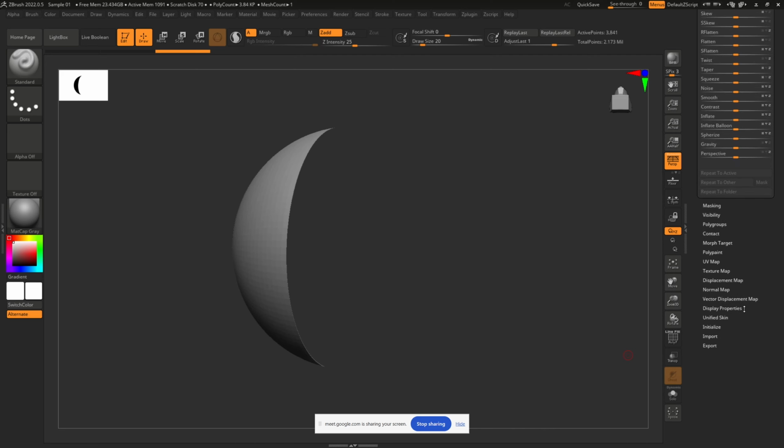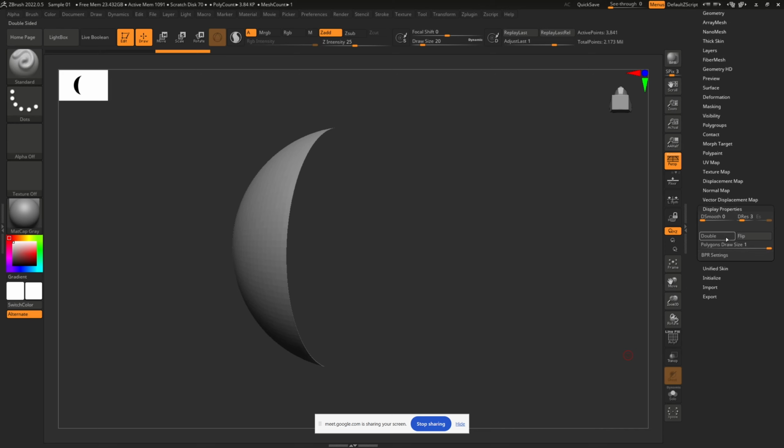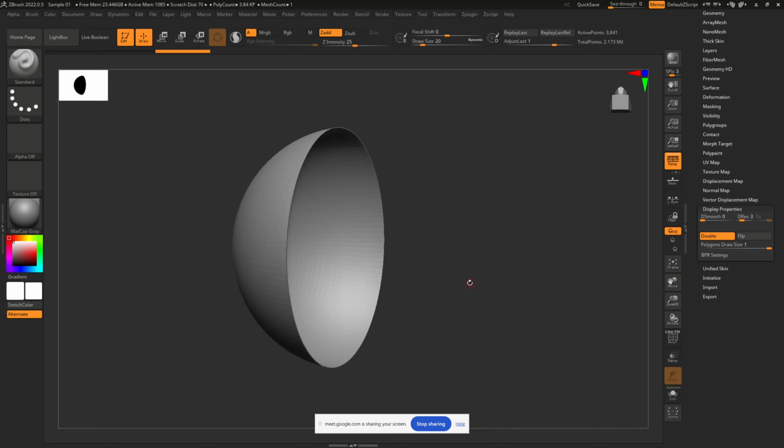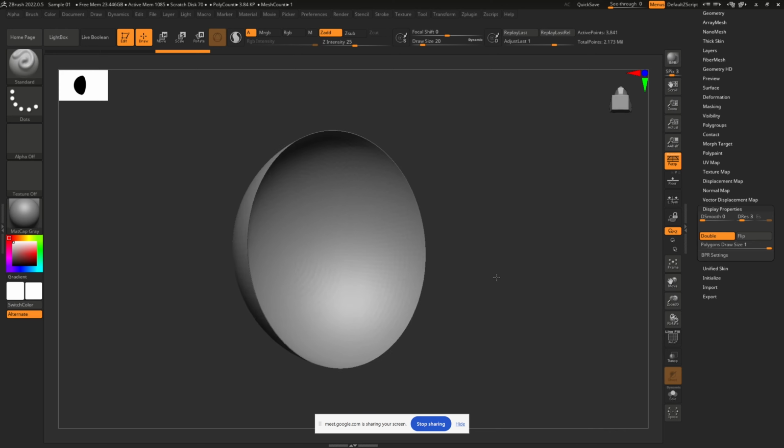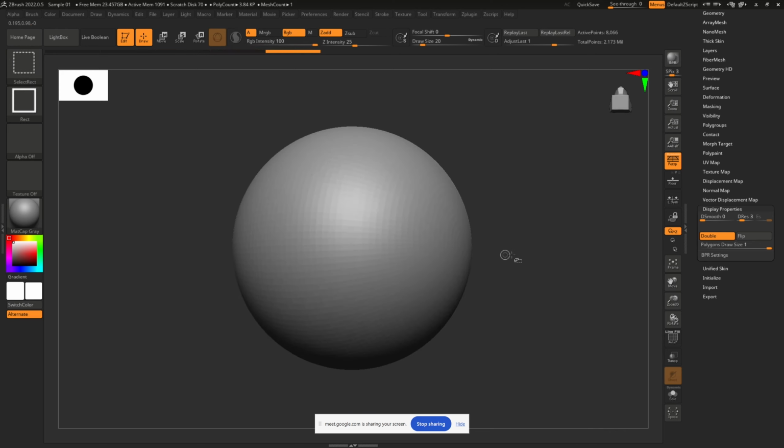So you'll find something called display property from here. Just go to the display property and just click on the double. So you'll see the opposite side also. Okay. So if I just hold Control Shift and click outside, you're going to find a complete shape.